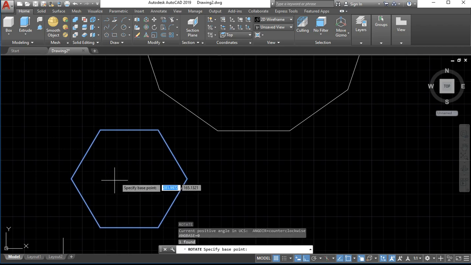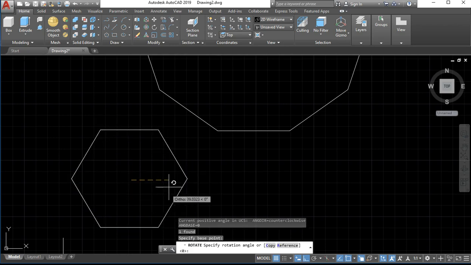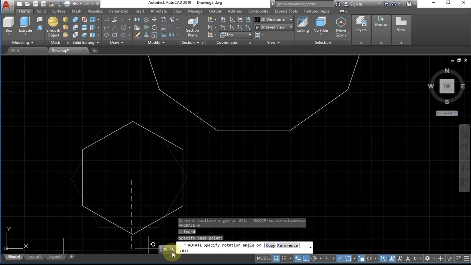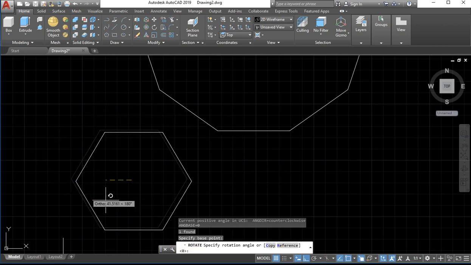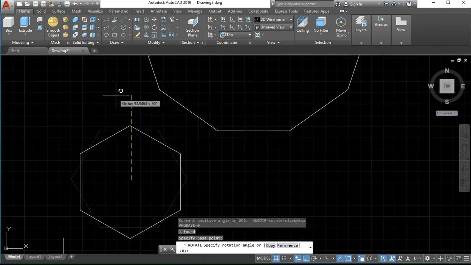Okay. Then, type in RO. Then, enter. Then, it will specify a base point. Kung saan daw yung base point nyo. Okay. So, dito tayo sa banner center. Then, ayan, mapapansin nyo na, naro-rotate na natin si object. Ayan. So, that's how we use it.